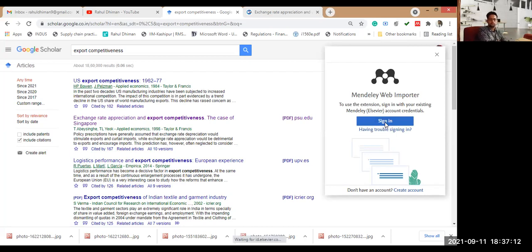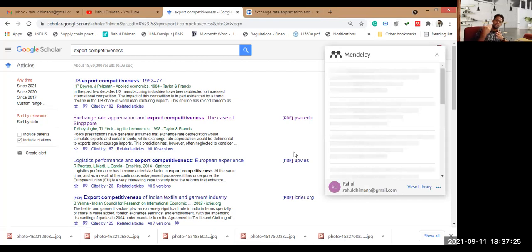Now say continue and sign in. Now, this is one of the wonderful features that enables a researcher to automatically import the files from the web importer to your Mendeley desktop. Now you can see, guys, it is working on. Just wait for a few seconds.